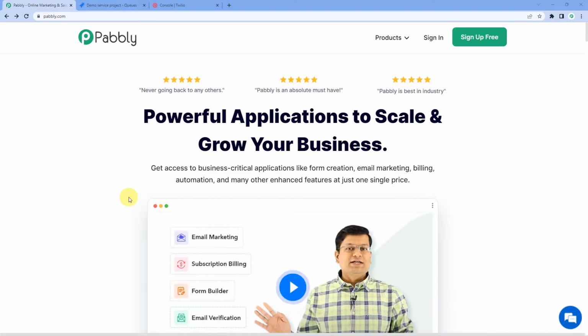To automatically send a Twilio message when a new issue is created in Jira Service Management, let us first go to Pabbly's website. You can see the landing page of Pabbly. On the top right, you can see two options, sign in and sign up free. Well, if you sign up for free, you will get free tasks every month. So do not forget to sign up. Since we already have an account, we will just sign in.